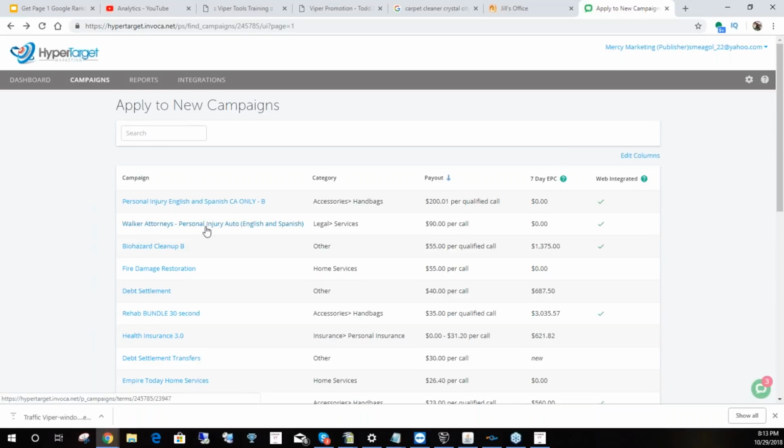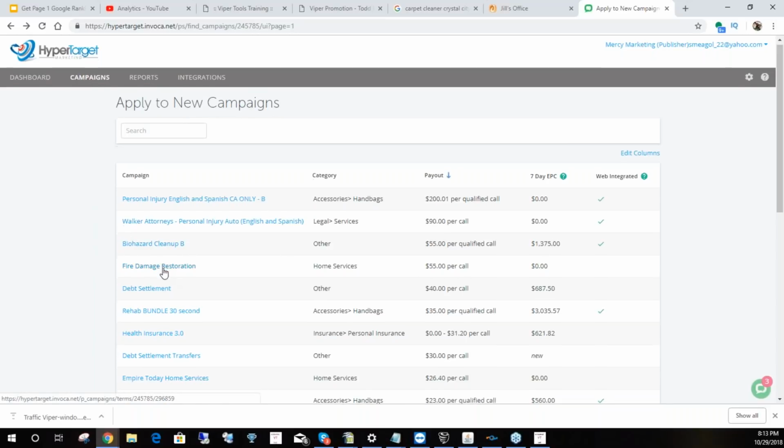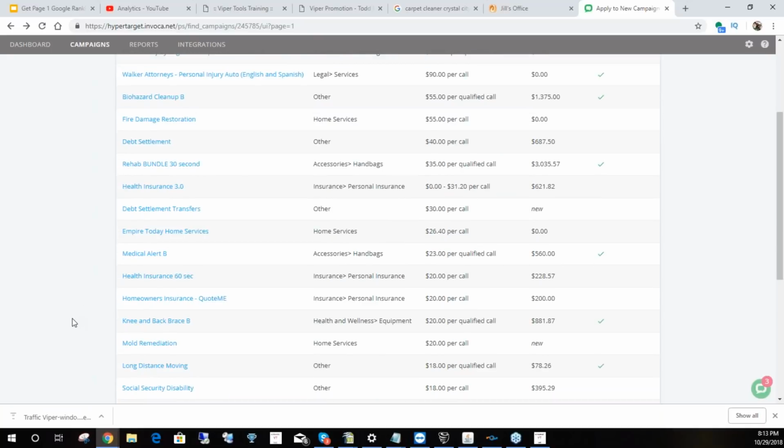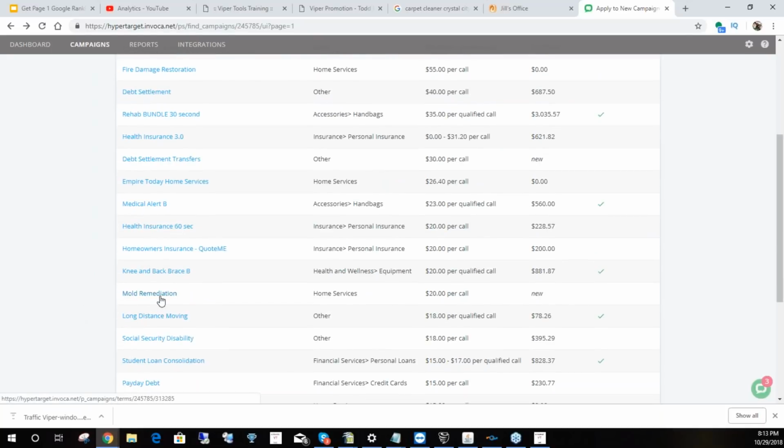$90 per call, Walker, another one, personal injury lawyer. $55 right here, biohazard cleanup, fire damage restoration. These are big. These are really big. Look at this. That's all you see are keywords. Think about it. Mold remediation. You may be thinking, well, $20 per call, that's not very good. Okay, if you get your own client, you can make a killing.